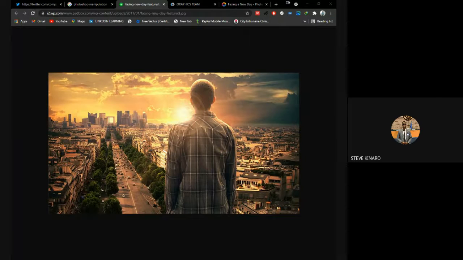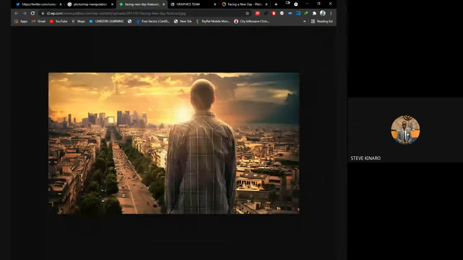I can't zoom through there. Let me bring this, copy this image there so that you're able to see.